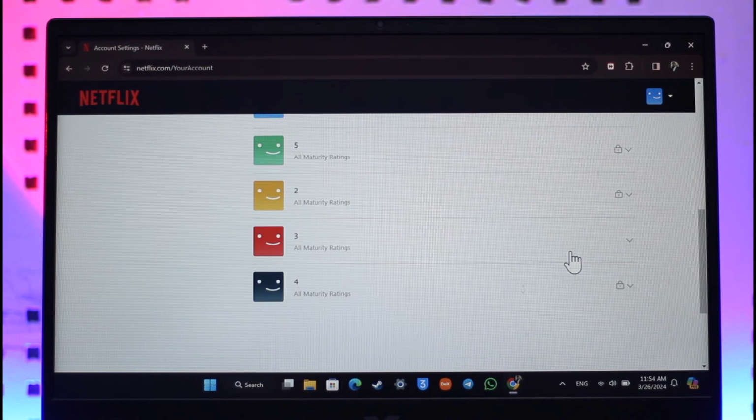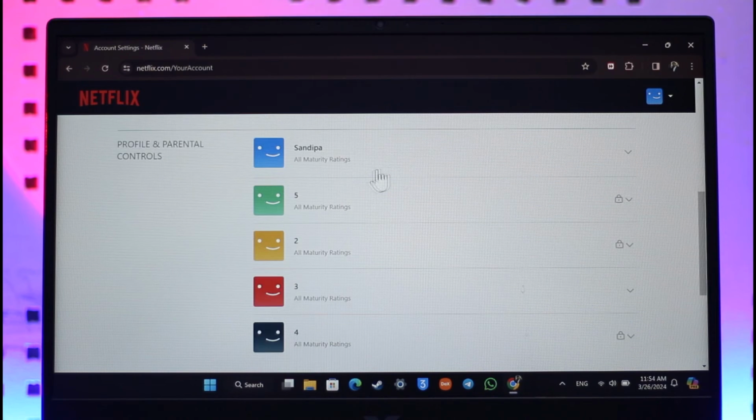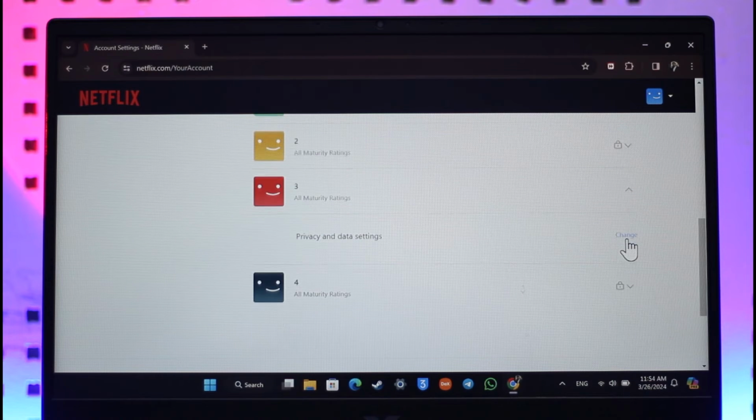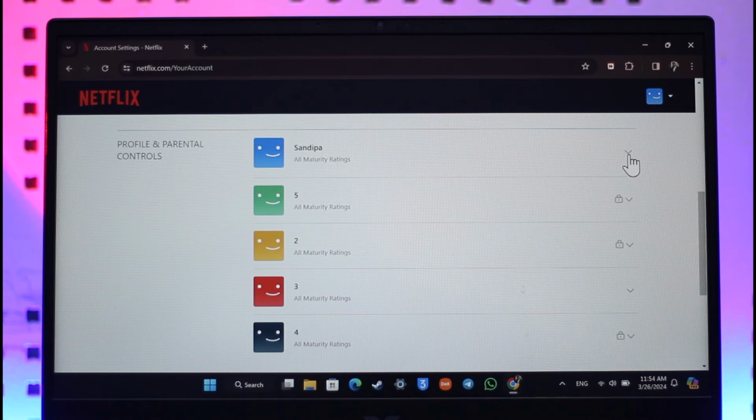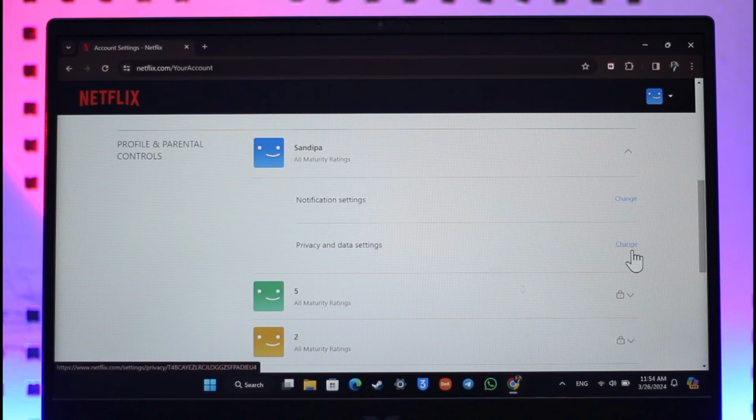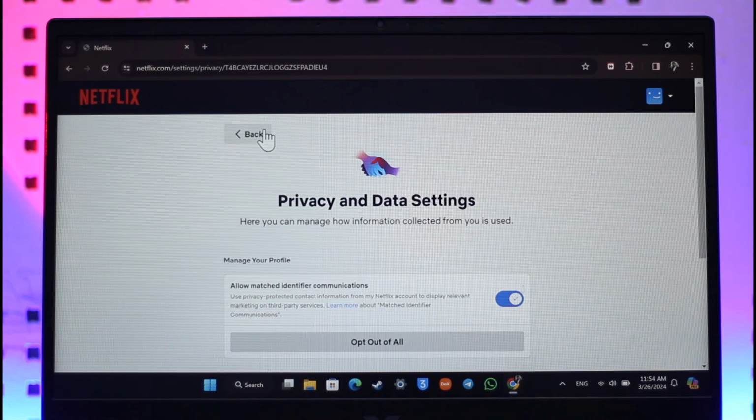Now simply scroll down over here, and once you scroll down you'll see a list of profiles. So select the profile for which you'd like to delete the trailer history, then just click on viewing and privacy settings, then click on the change option, and then you'll be able to delete those trailer and watch history. So this way you should be able to go ahead and change your trailer and watch history.